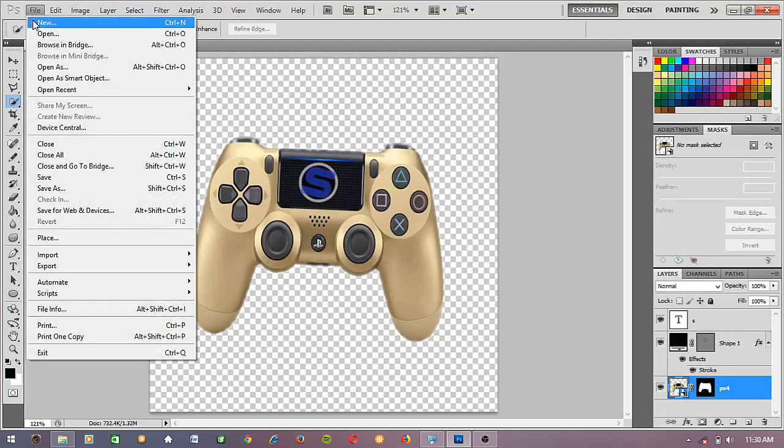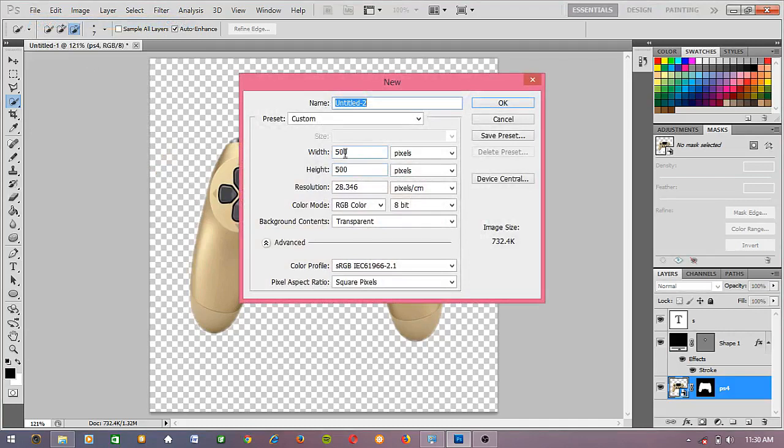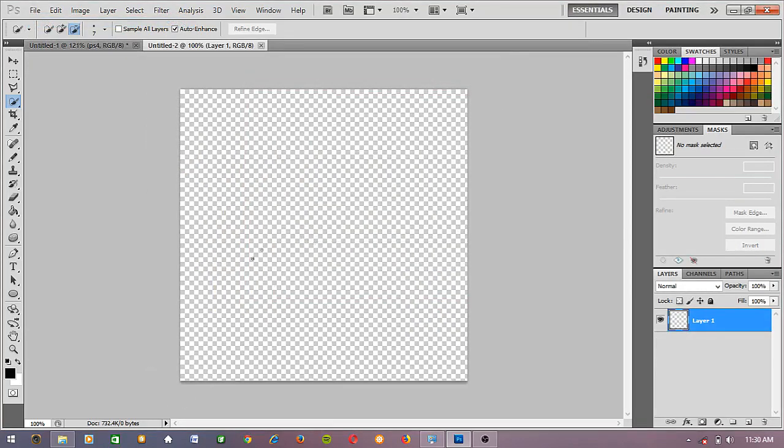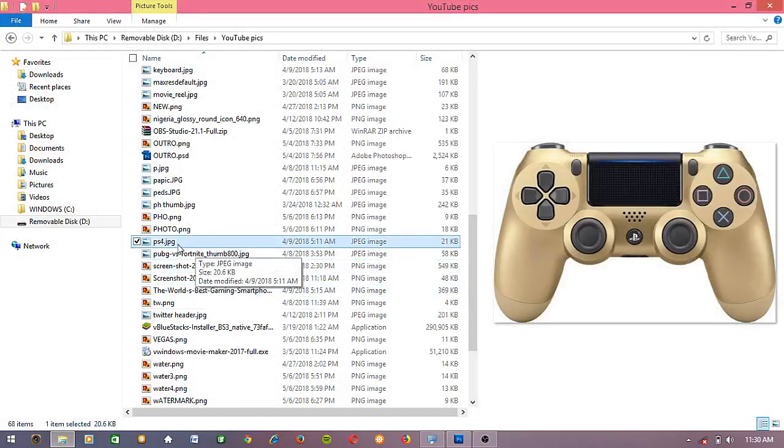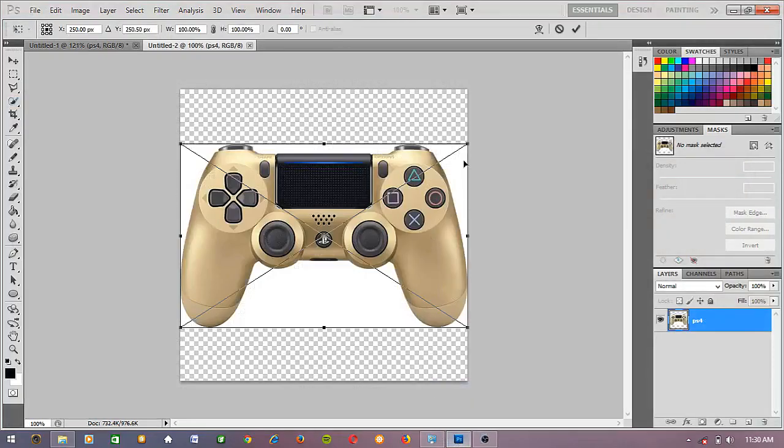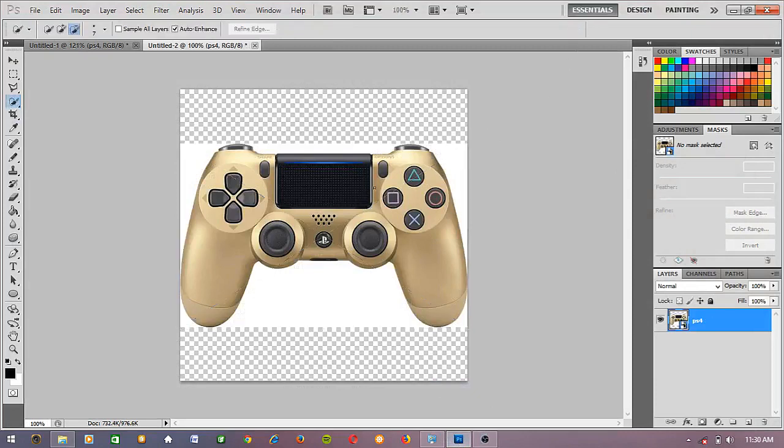So I'm going to go to File, New. I'm going to make it 500 by 500, then make the background transparent, and then OK. Now I'm going to import the picture of the controller you want to customize. You just drag it and drop it here, then resize it quickly, and then OK.